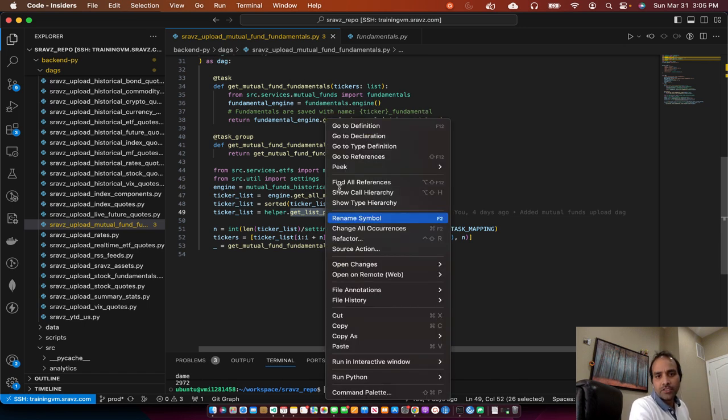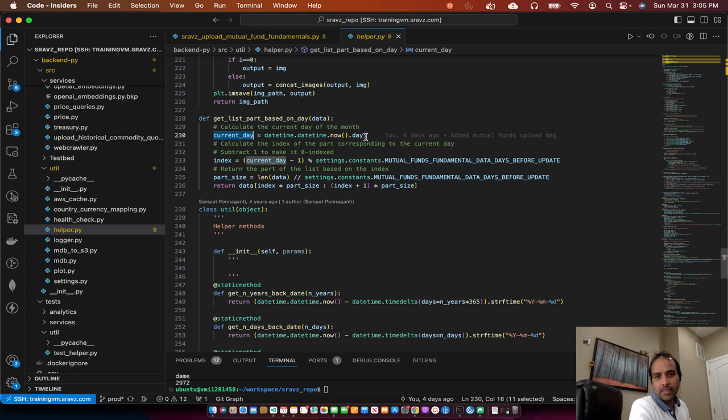I'll go to the function. So we'll get the current day, and then we'll get the index within the list, and then we'll get the part to which that index belongs. That's how we'll get only a subset of data in the larger list of mutual funds.